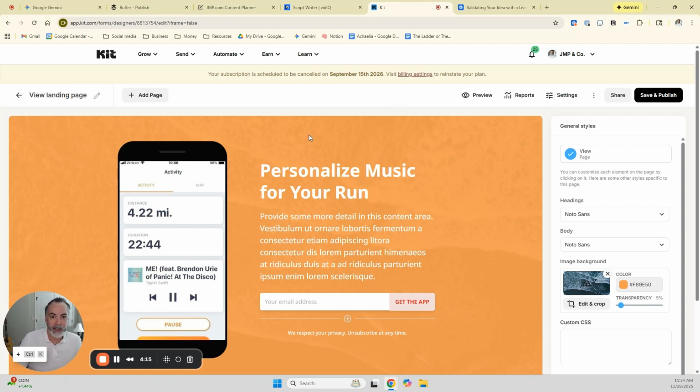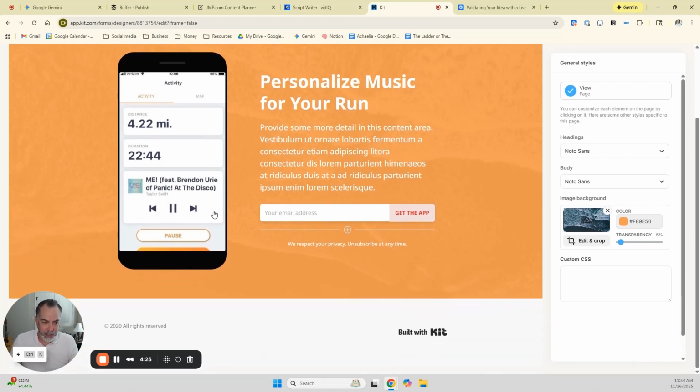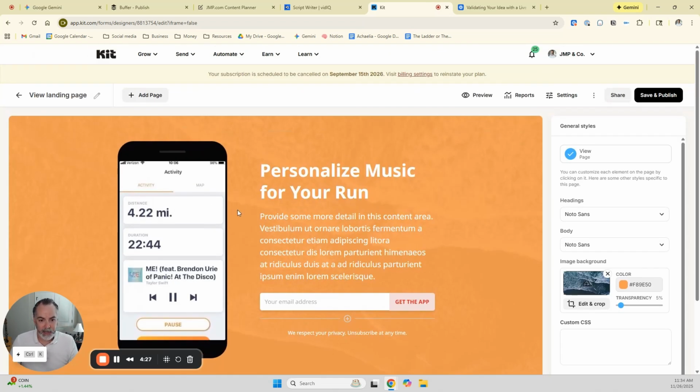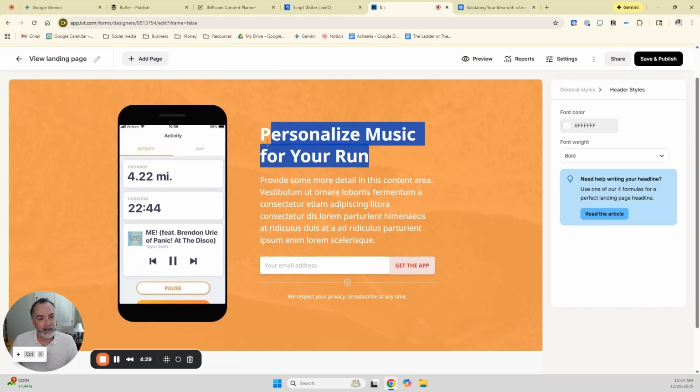Anyhow, you can use Google Forms to capture that as well. You could use a Google Doc. You can use all kinds of things to validate demand. It doesn't have to be a service like Kit. Something like Google Docs or Forms is completely free.